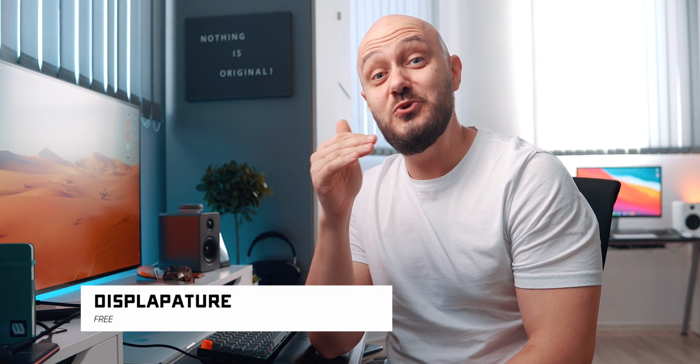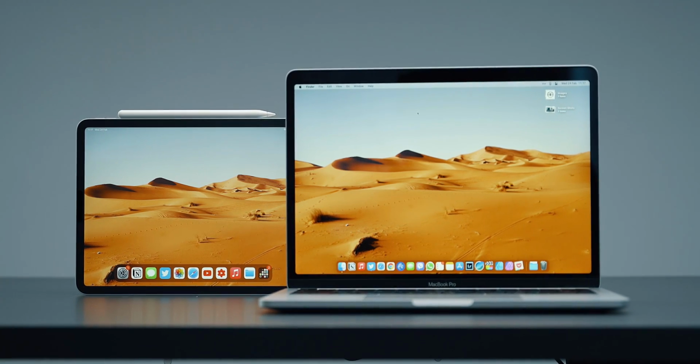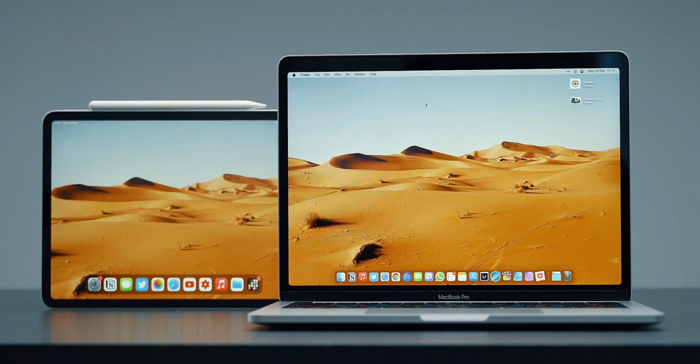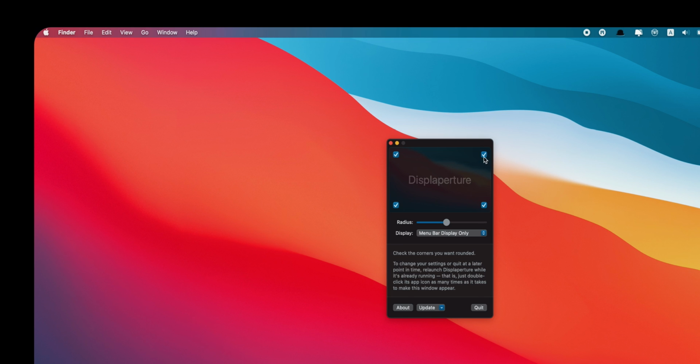The next free app on the list is called Displaperture, and it's perhaps the most useless yet visually appealing app. One that makes the old body of the new M1 MacBook Pro look very 2021 and close to what iPad Pros have to offer. This simple app does one thing only. It rounds up your display corners. That's it. Simple yet very pleasing to the eye.